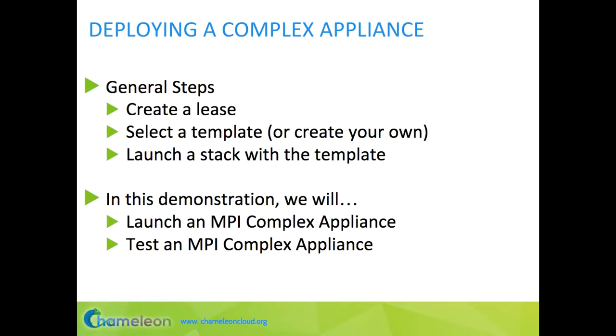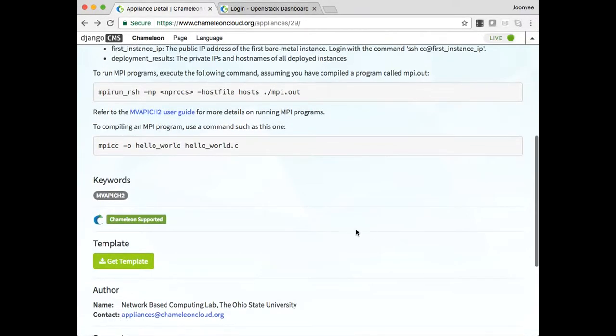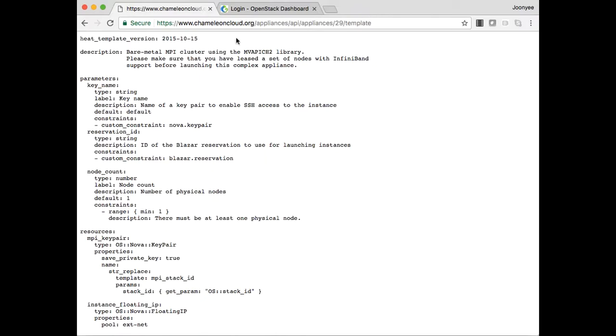The general steps to deploying a complex appliance are creating a lease, selecting a template, and launching the stack with the template. In this video, we will demonstrate how to deploy an MPI cluster. You will notice that each appliance has a description as well as launch buttons to launch the complex appliance at your chosen Chameleon Cloud site. In addition, each complex appliance also has a template. We will use this template and the URL from our navigation bar later on when we launch the complex appliance.